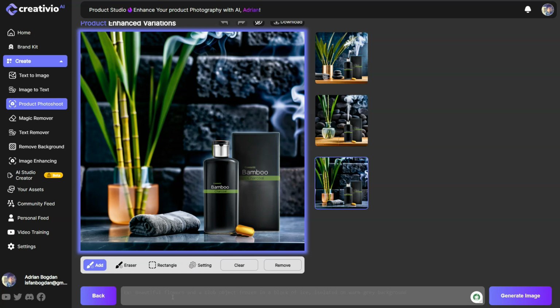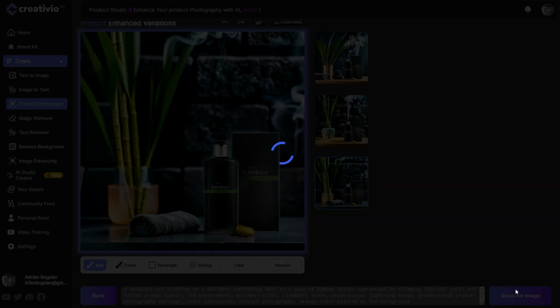without hiring expensive product photographers. What we can do is, let's say we want the rolled towels to be orange, right? And also, let's say we want to have an orange color palette. All right, let's just go ahead and hit it again. As you can see, with the new engine and the new updates that we've been pushing to Creativio AI, right now we are hitting the spot.